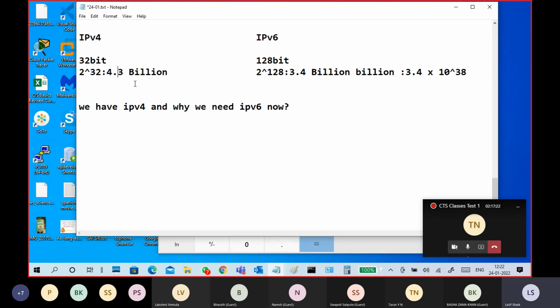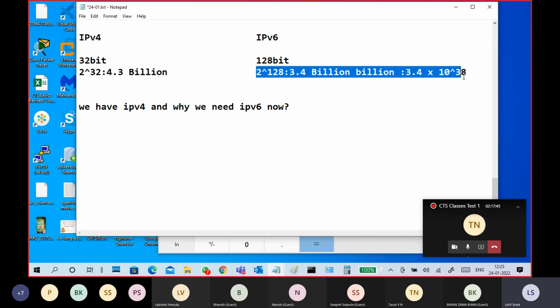It's not only about popularity, it is also about the development of countries. Development means electronic devices, computers, mobile phones. So the demand for IP addresses increases, and then this is not enough. So people kept it in mind.